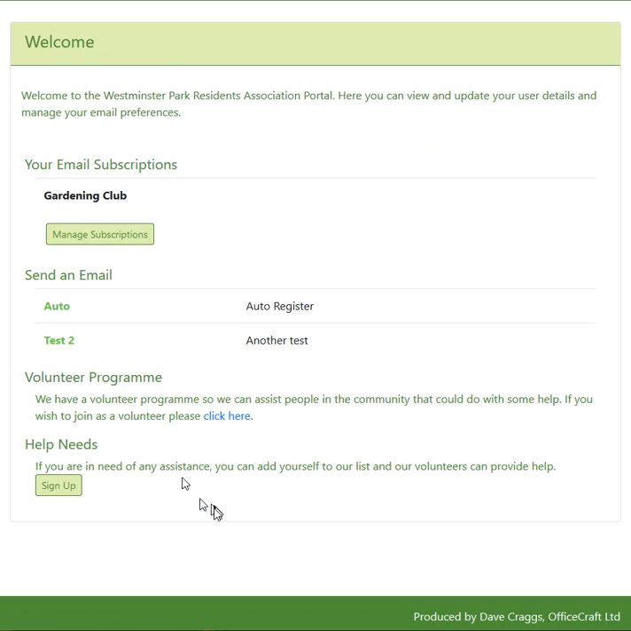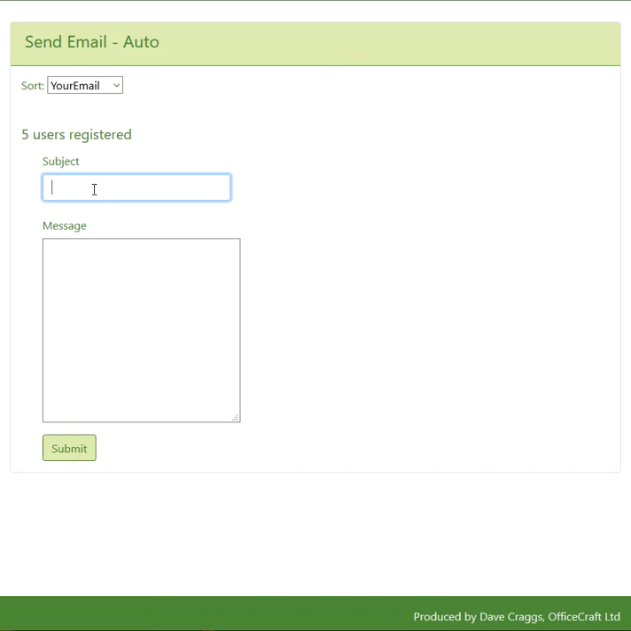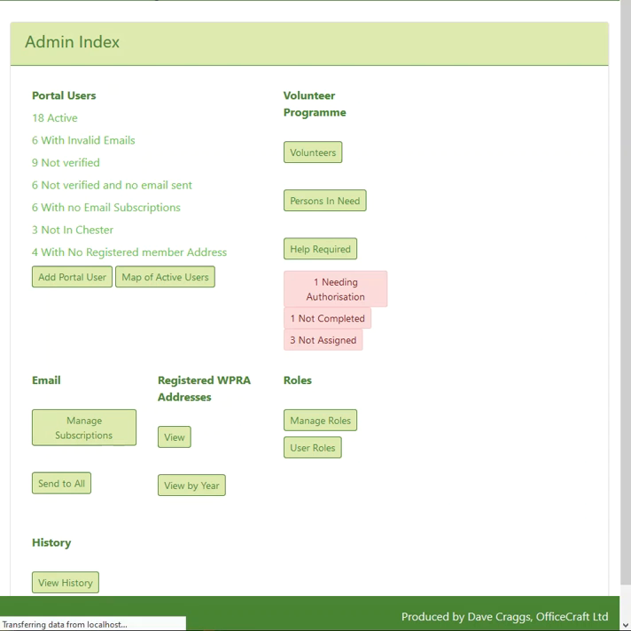Sending an email. On the home screen, if you're a manager of an email subscription, you will see this area here. So if you click on auto, I can send a message, blah blah blah, and here's a blah blah blah, and this will then get sent. But I'm not going to do that.